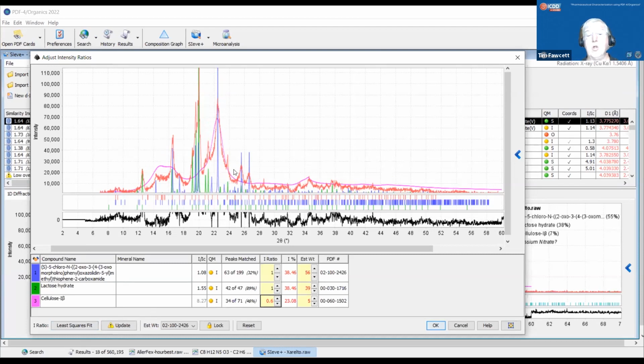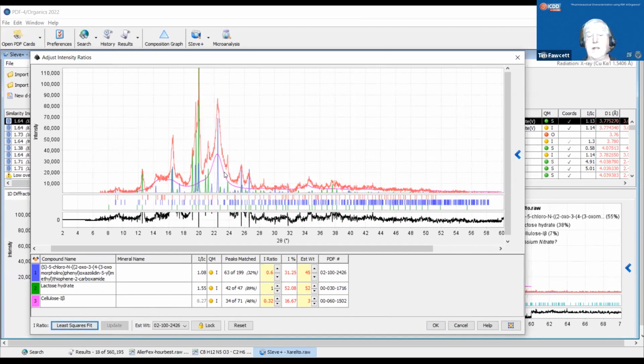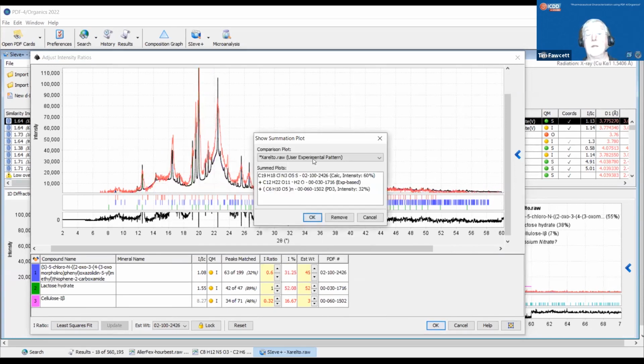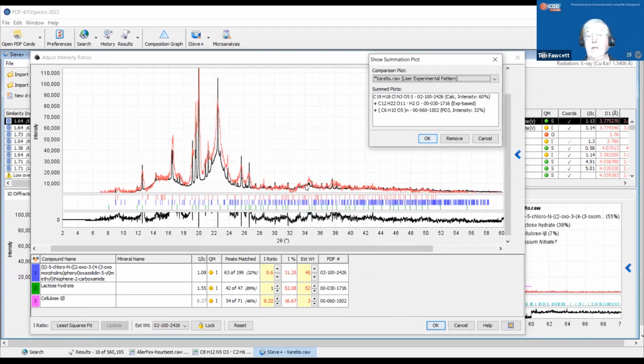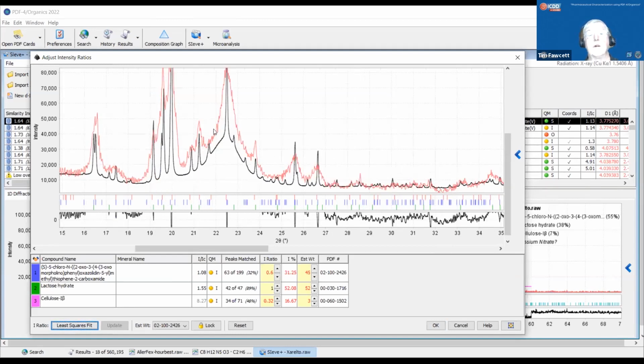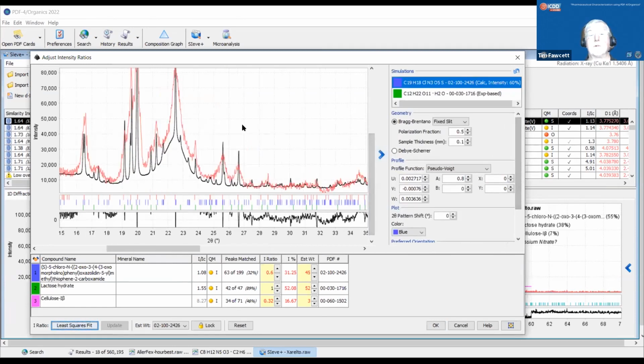And now, because I'm close to having all my peaks, I can do a least squares fit. If you're not close, sometimes it can refine away and give you a bad refinement, but here it zeroed it in. I can now check my summation plot. And you can see now it's summed all the plots versus my experimental pattern, and it looks pretty darn good, but it's not perfect. It's not perfect if we blow up a region of it, because you can see the peak widths are much sharper than what you have in the experiment. And that's because you have crystallite size differences.